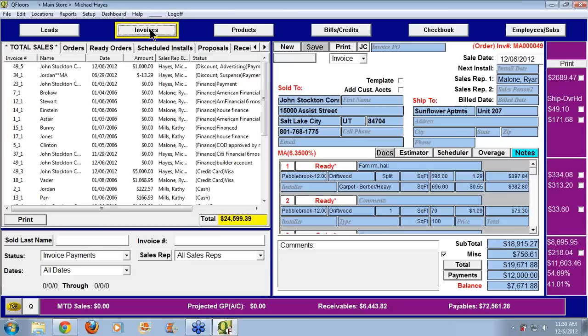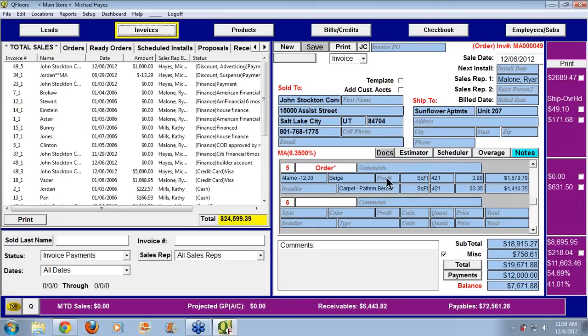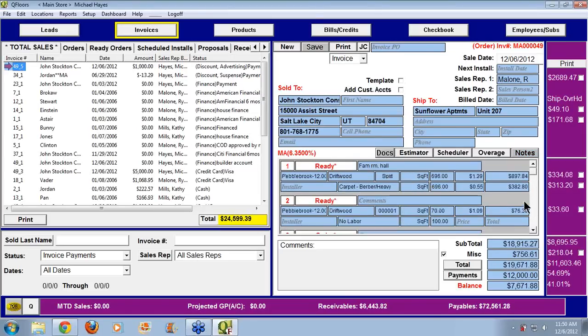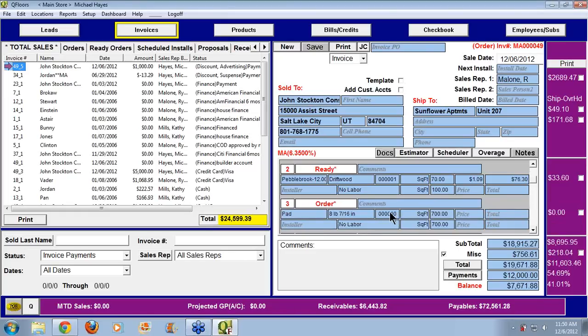Coming back to our invoice, here's the word split, here's a product number, or it's blank. We don't have a product number. If we click on that invoice, it will refresh it, and then those blanks are actually going to show zeros, which is what we're seeing over in the invoice confirmation list.